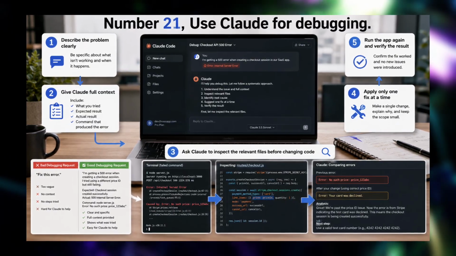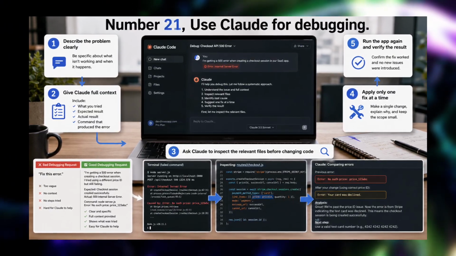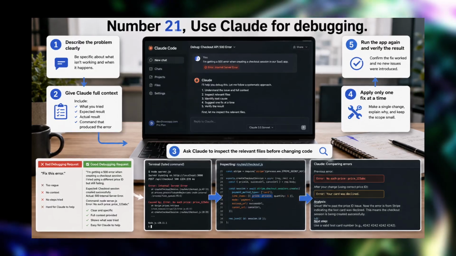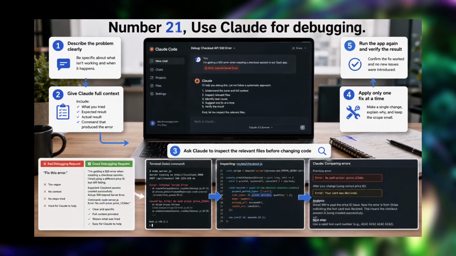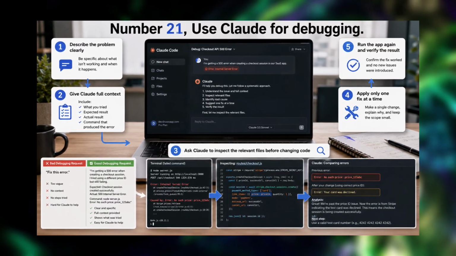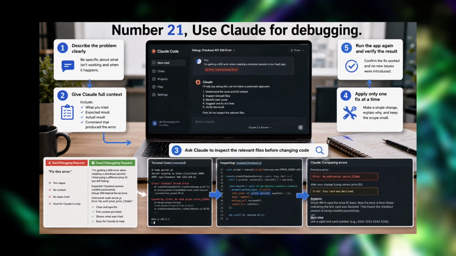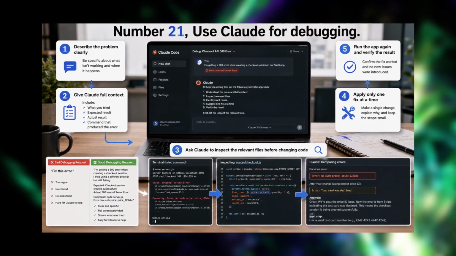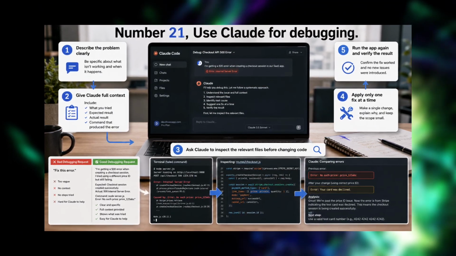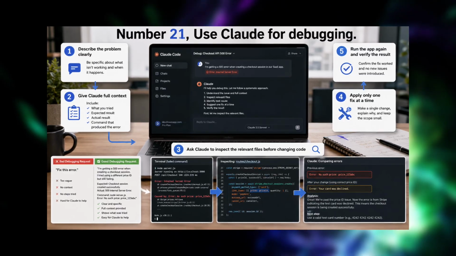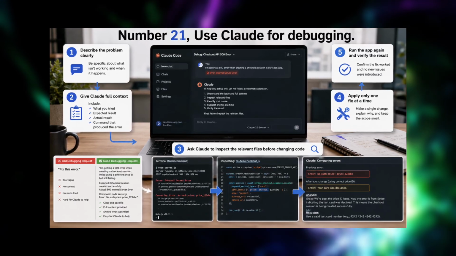This prevents random fixes. If the first fix does not work, ask Claude to compare the current error with the previous error and explain what changed. Debugging with Claude works best when you move step by step. Do not approve 5 different fixes at once. Fix one problem, run the app, then continue.